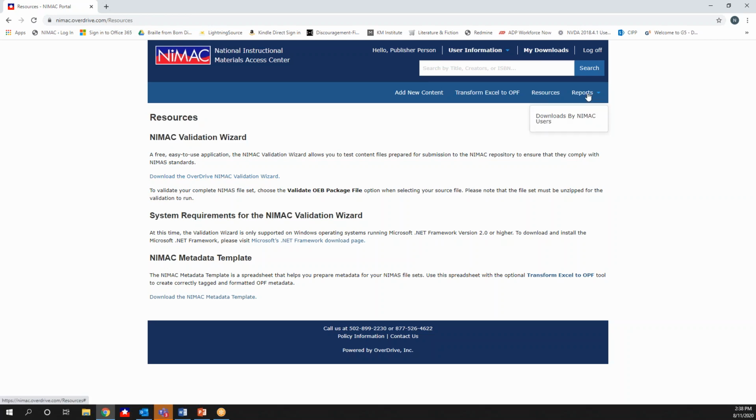And then reports here, you are able to do reports. If you are a publisher user, you can create a report of downloads by NIMAC users. And this is one of the features that conversion vendors do not have. The other two are they are not able to create additional users, and they are not able to download your inventory. So those are the 3 things that a conversion vendor cannot do. My downloads, this is where you would go if you actually downloaded your own inventory. We'll talk about that in a moment.